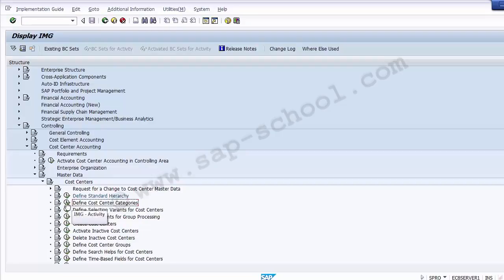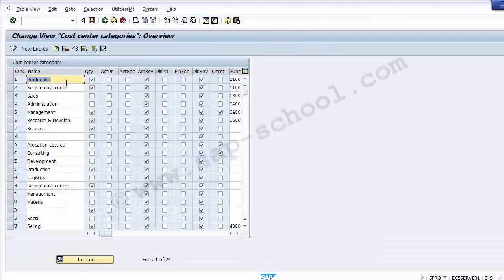So we can move to execute this step over here, and we can see there are a number of different cost center categories already defined, on the basis of which you can categorize your cost center master records, whether that particular cost center master record belongs to a production unit or a sales unit or is related to a research and development unit. On the basis of that you can segregate your cost centers with the help of cost center categories.